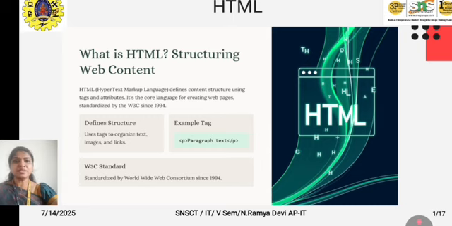So there are many tags like P for paragraph, H1 up to H6 for headings, IMG for image, and table for creating a table, and the attribute serves as extra information about the tags. So HTML basically stands for Hypertext Markup Language. As we have said, it is a markup language, which differs from a programming language, and which also defines the content structure using tags and attributes.